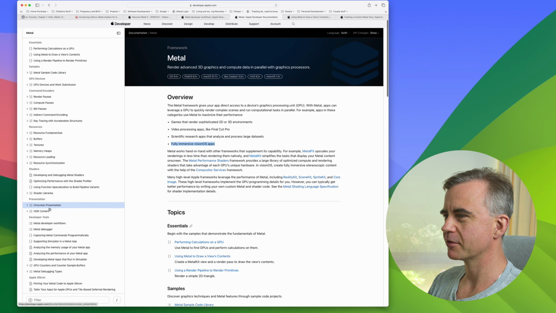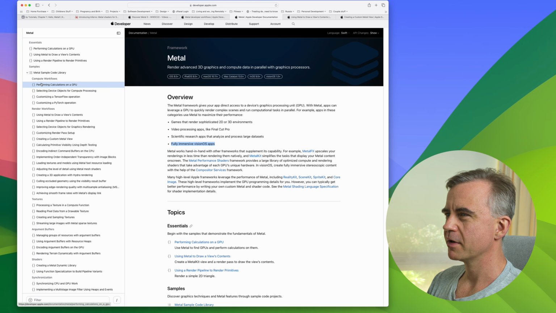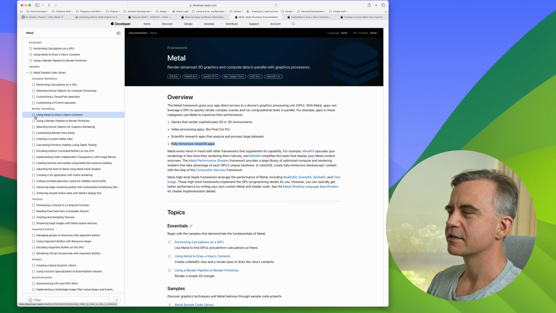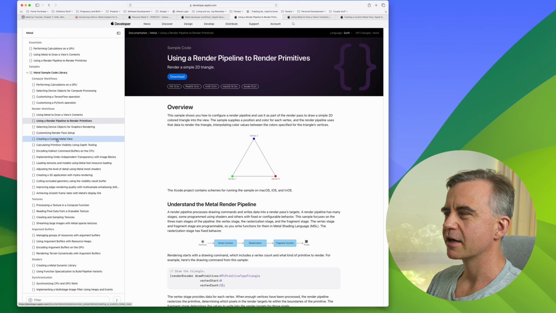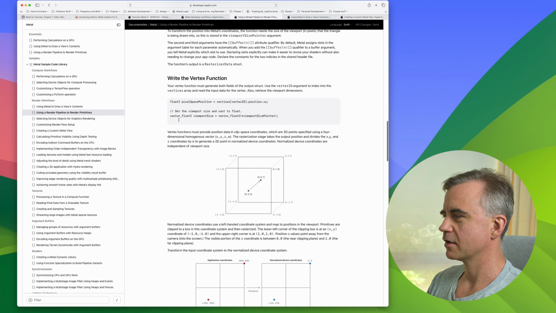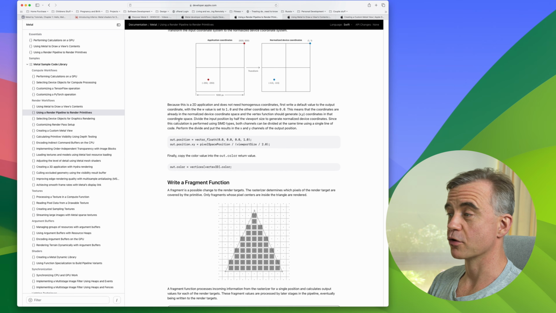So what do we got? We've got some Metal sample code library, using Metal to draw a view's contents. Let's see. Performing calculations, customizing a TensorFlow operation, customizing PyTorch. No, not necessarily. We want using Metal to draw a view's contents, a render pipeline, render primitives. So creating a custom. Okay, here we go. So this will tell us how to draw a triangle, right?